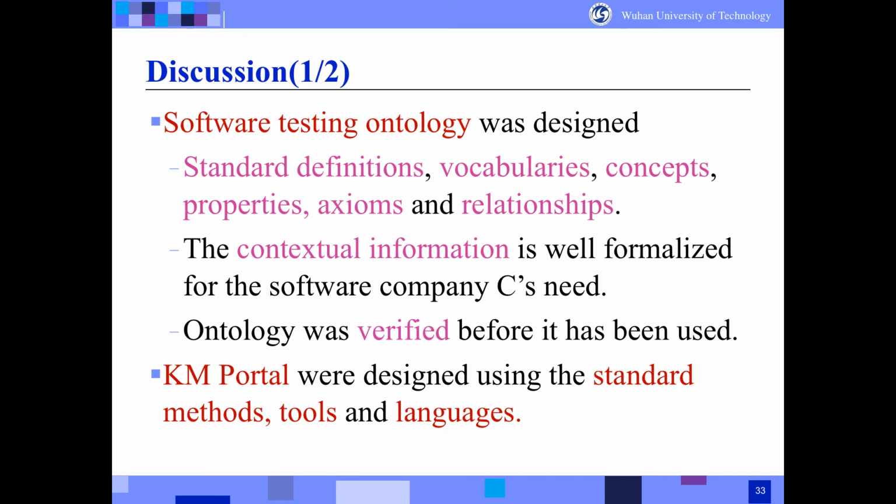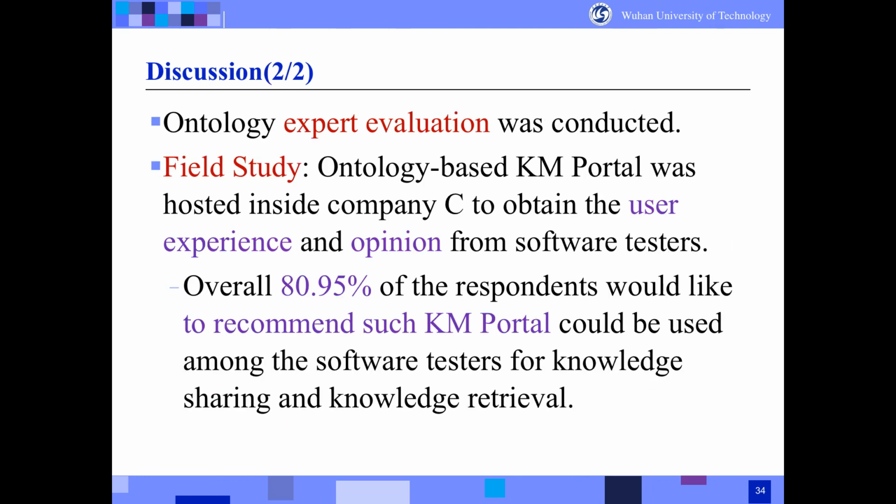The knowledge management portal was designed using standard methods, tools, and languages. Therefore, it can be used by anybody in future. We have already hosted our ontology online, so anybody can use it for future purposes. They can refer to us. The ontology expert evaluation and the field study were conducted, and overall 80.95% of the respondents would recommend such a knowledge management portal for software testers for knowledge sharing and knowledge retrieval, which is a success.